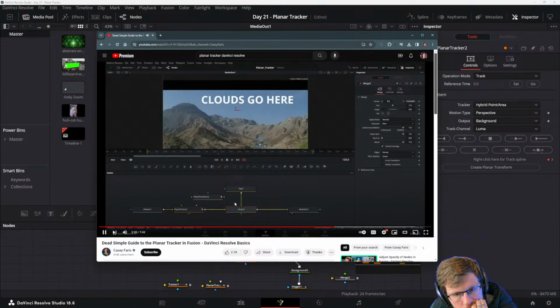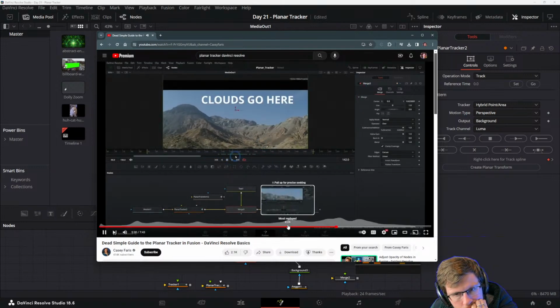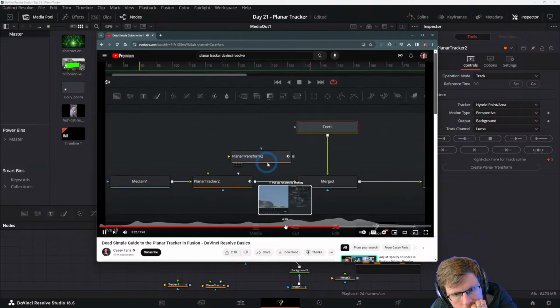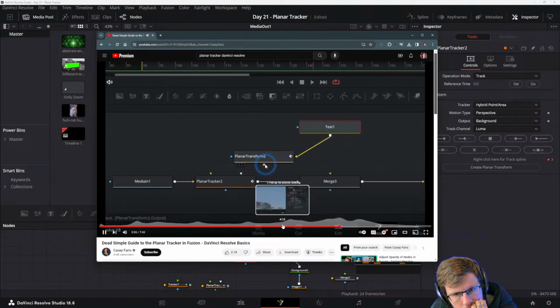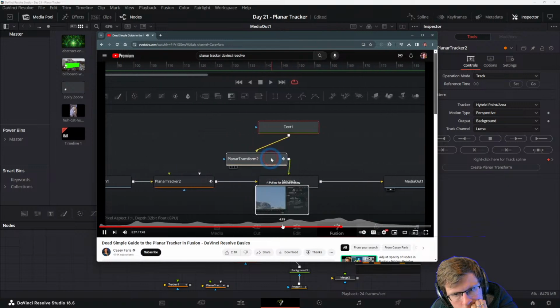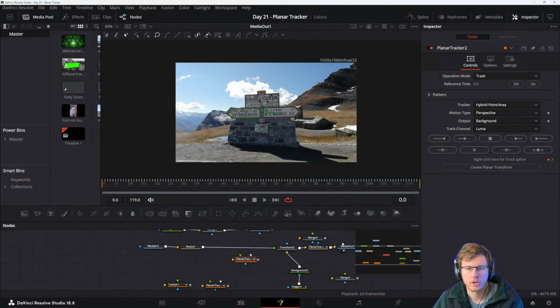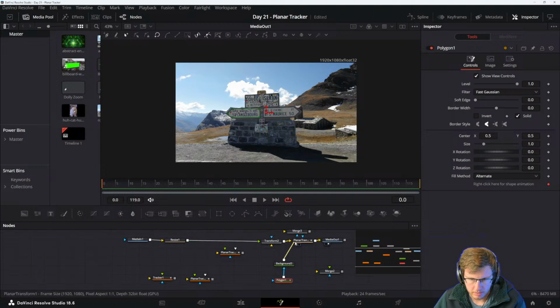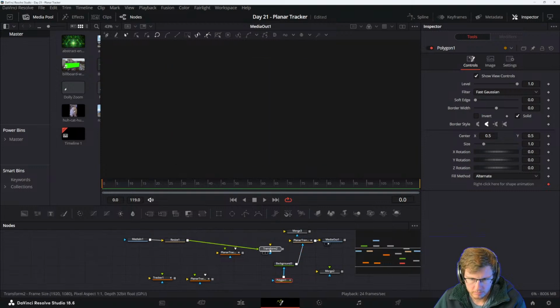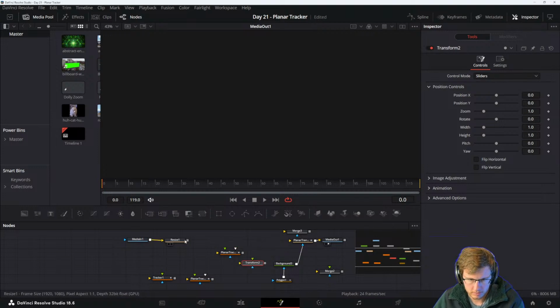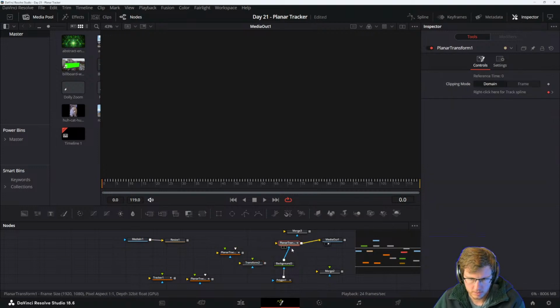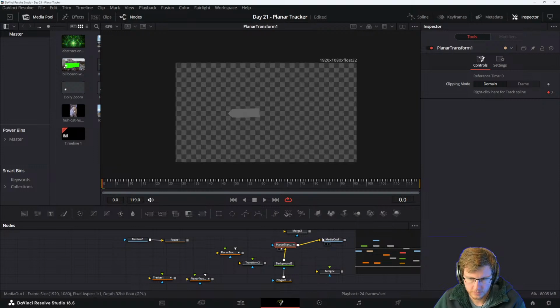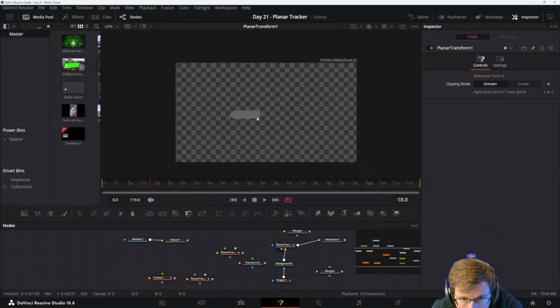So with our text, the clouds that go here, they're all slipping around. It looks terrible. If we run our text through this planar transform, I can just drop this on here, drop the output onto our merge like this, put this in between the text and we put our polygon and background through the planar transform. There's no transform here. This plugs into here. That's it. That's it. Right?